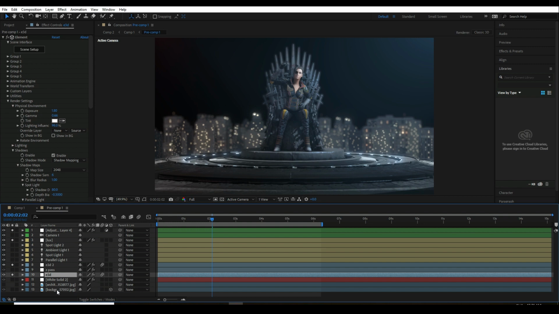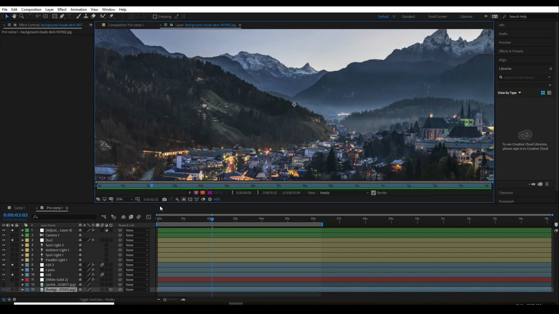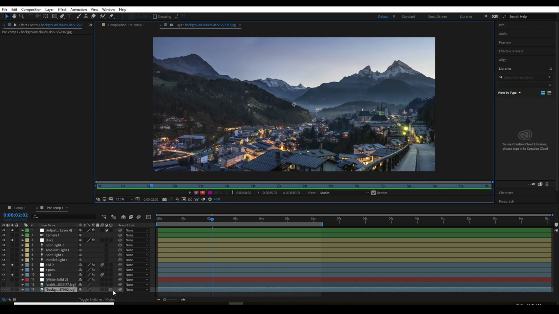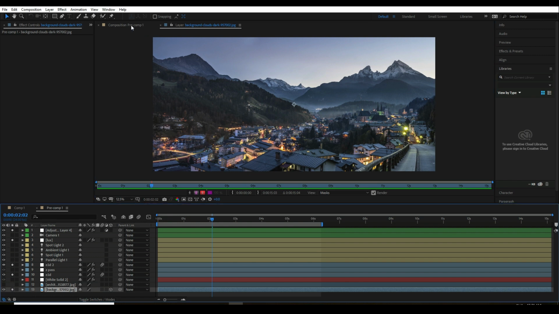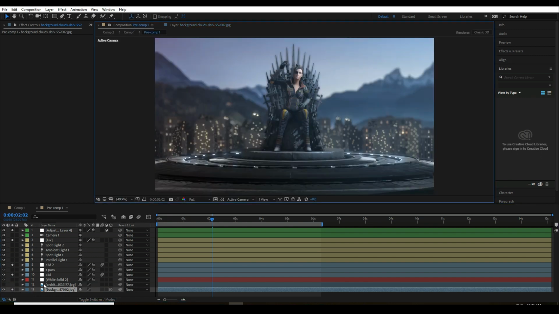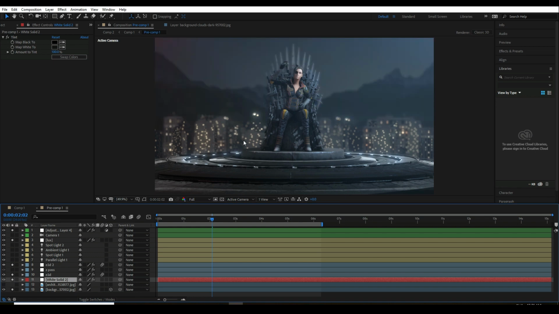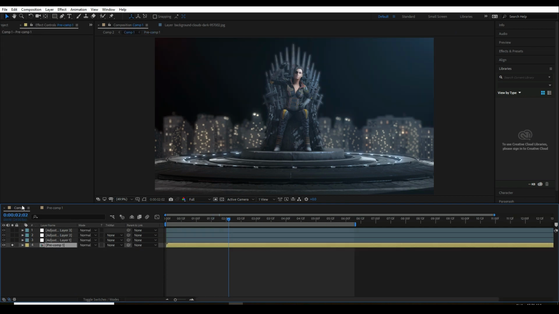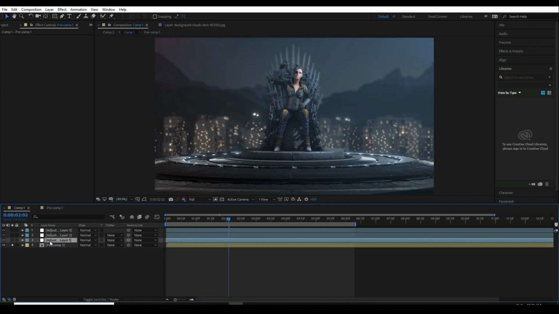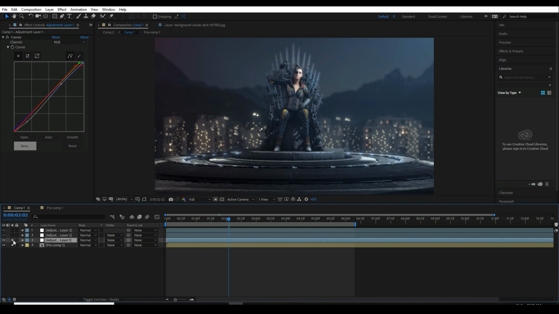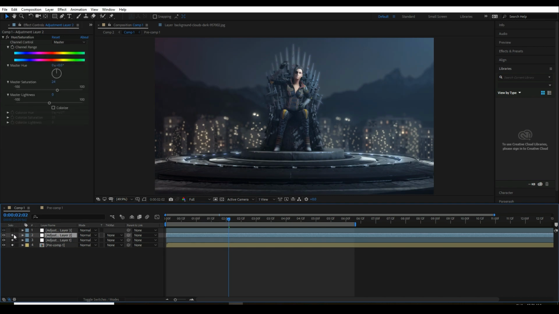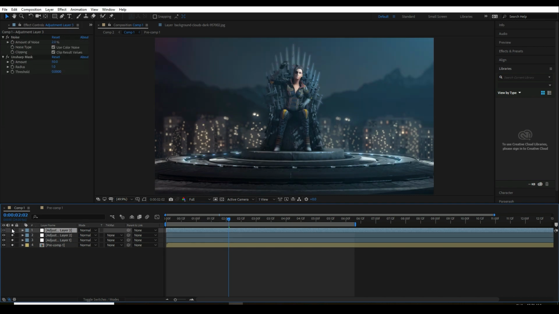I use a simple picture and make it 3D, and I use it in the background, and then I use another solid layer to create some fog here to fill out the scene, and then go over here and I use a curve for color correction, and I use hue and saturation.